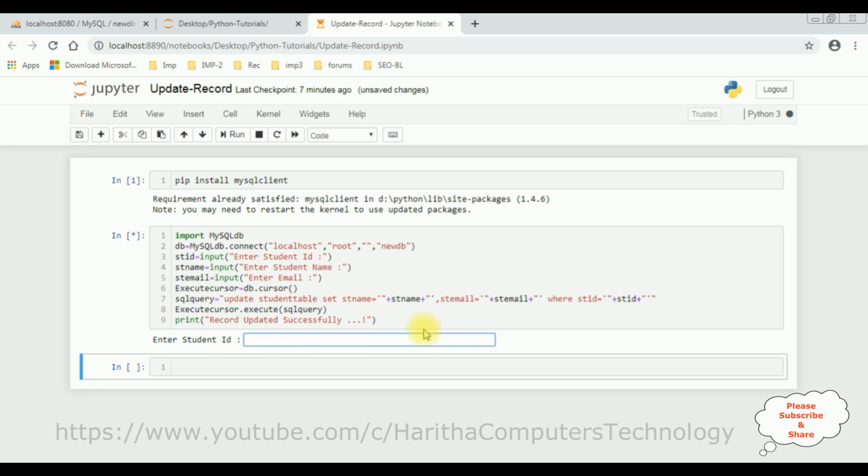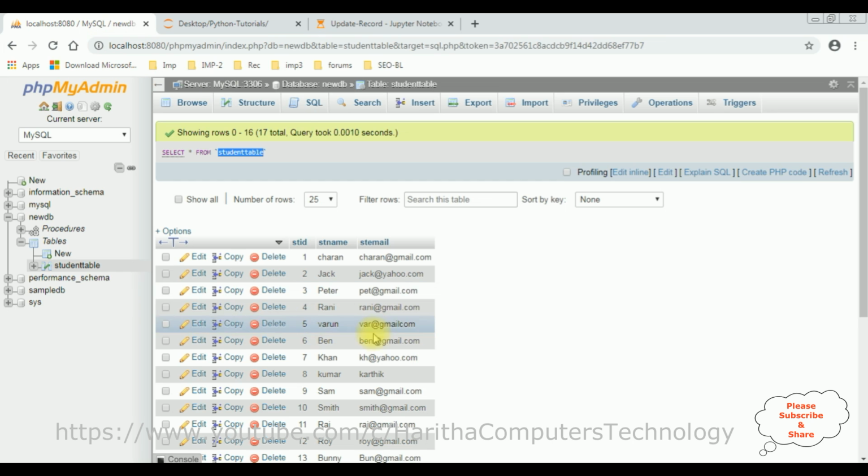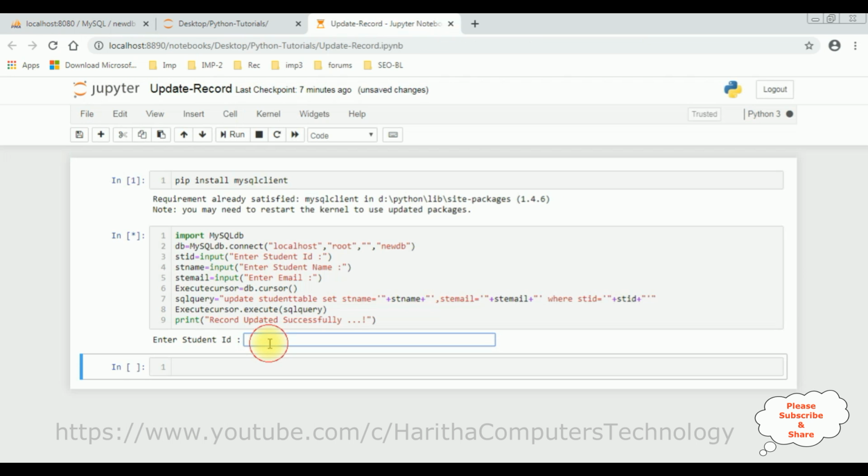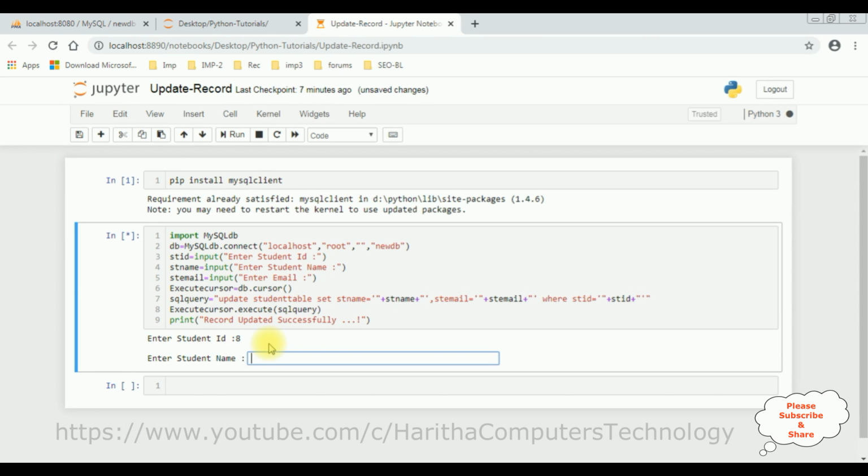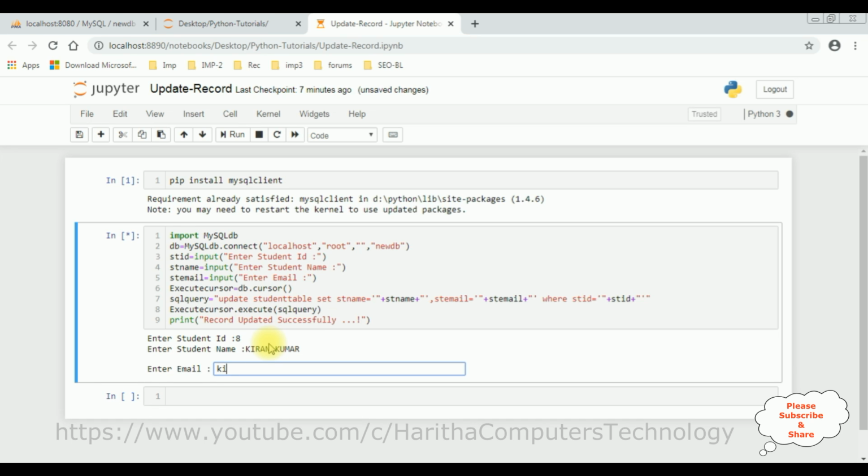So here we got a prompt with the student ID. Let's check. I want to update the record student ID 8, which is Kumar. The student ID 8. Now instead of Kumar, I'm adding Kiran Kumar, and email ID is kk@gmail.com. Let's enter. Record updated successfully.